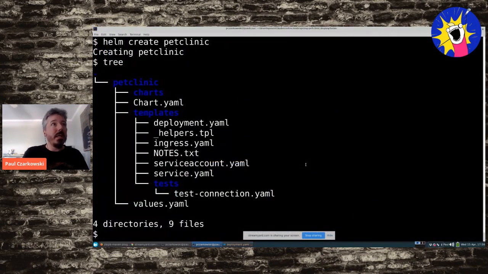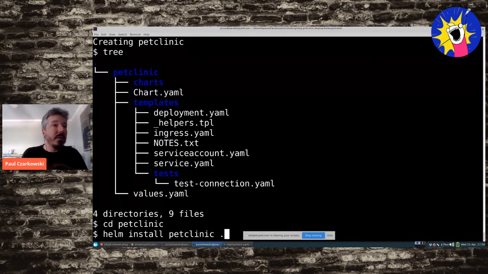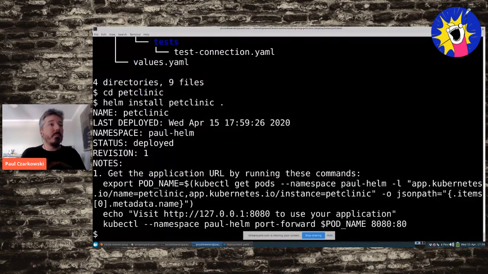So let's go ahead and do that. So petclinic, and then helm install. We're already in the namespace. We want to install it. So we just want to give it a name, petclinic. And then we want to install from the local directory. So we can just do a dot. And so that's done it.